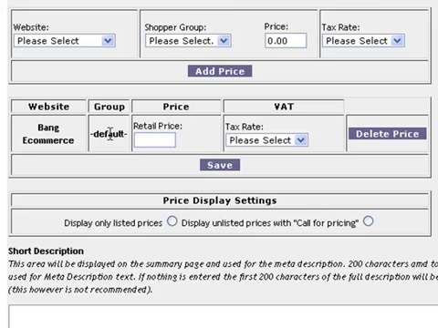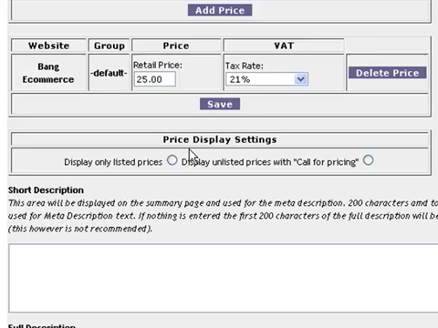Now here's where I enter the price. We have our default website, which is Bang Ecommerce. I'm going to enter a retail price of €25, and I'll select the VAT rate at 21%. Both the currency and the actual tax rates can be set in the configuration, and again there'll be another training video on that available on our YouTube channel and in the training section of Bang Ecommerce.